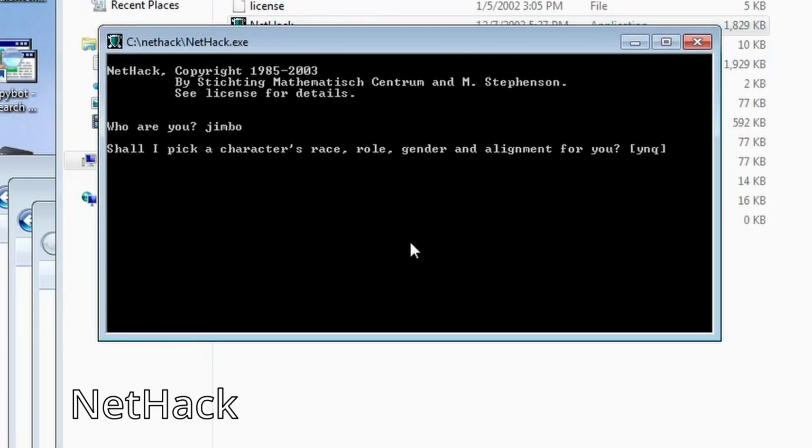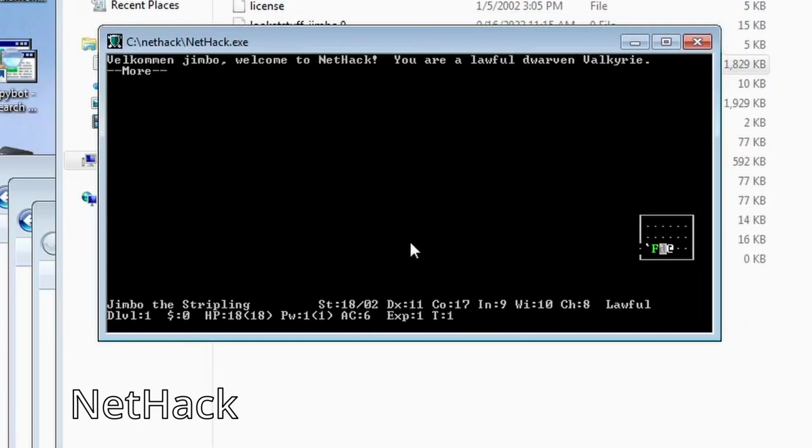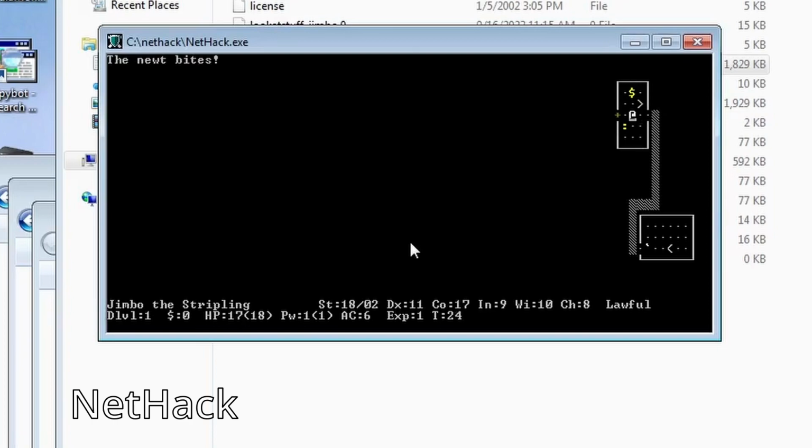NetHack is another ASCII dungeon crawler. I created a character named Jimbo and killed some newts. It's another one of those games that's pretty fun. Get to explore, grab loot, all the sorts of usual dungeon crawlery stuff.